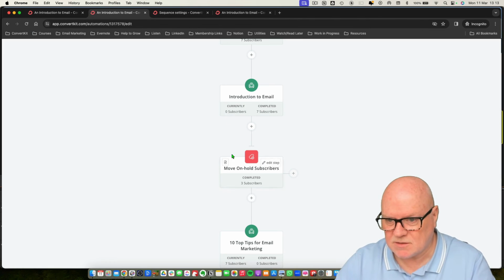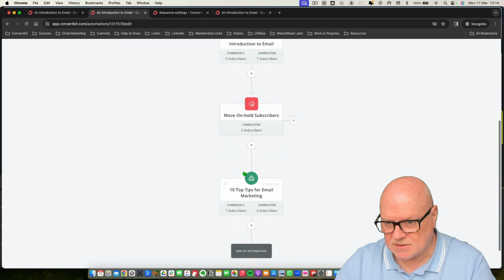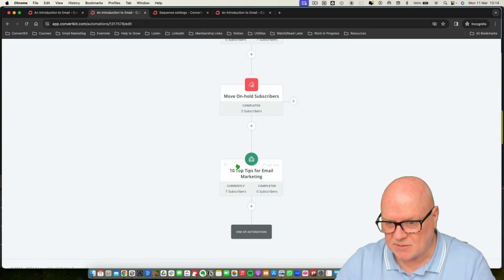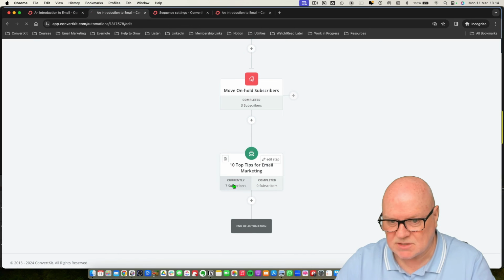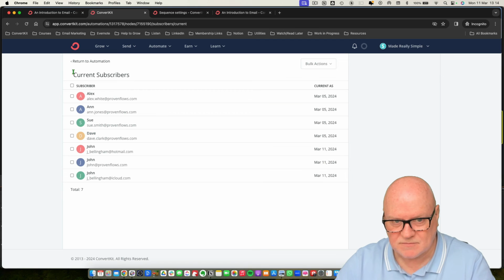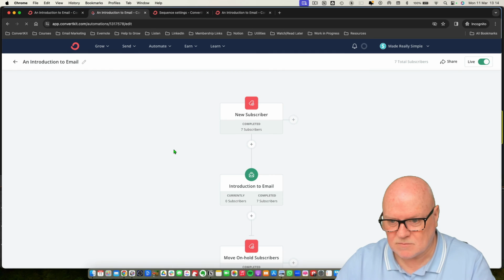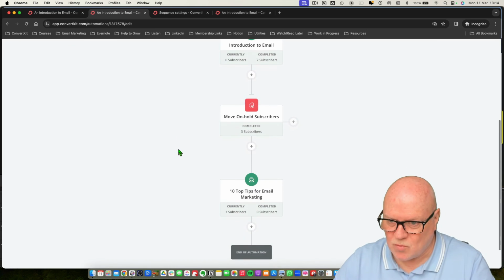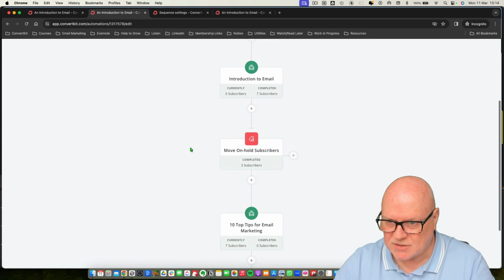and now you can see there are no subscribers on hold. We've now got 3 with the tag in here, and they've automatically, as soon as they've completed that step, they've now gone down and they're now in this step here. Okay, so if I click on this, you can see those 3 email addresses are now in here. Okay, so hopefully that all makes sense. What we've done is we've introduced a temporary step here just to drag the on hold subscribers out of that sequence, and then that allows them to flow naturally into the next step in the process.